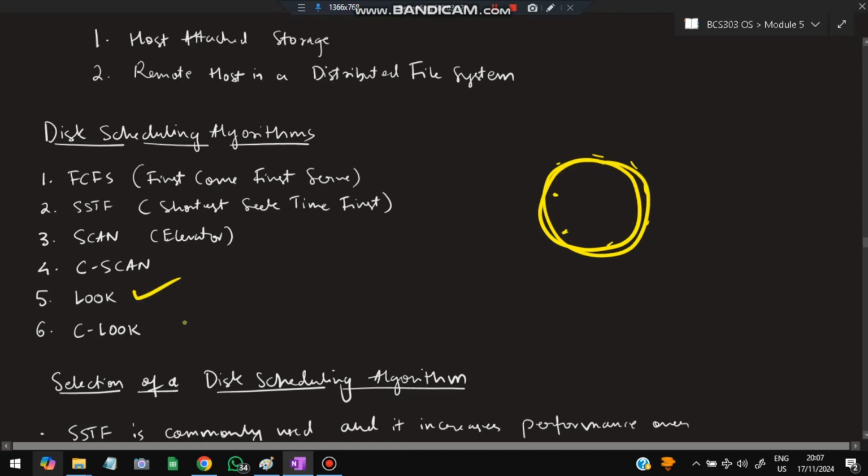Okay, look means we are going to that specific spot and then the next specific spot and then the next, until I reach the end, and again I will go back in that order. Here we are not just simply going, we are looking for that particular request. See, C look means circular look. Suppose these are the requests, I'll go here like this, and again I'll continue from here, I'll not go back. Okay, that difference comes. So that is C look.